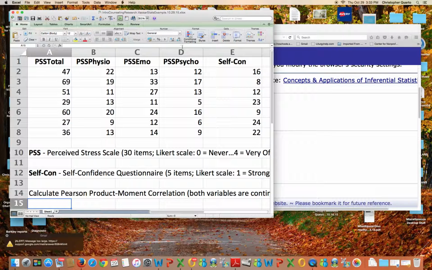I wanted to show you how to use VassarStats to compute correlations for the group research project. First, you'll need to enter all of your data into an Excel spreadsheet, and this shows you some of the data that might be in a fictitious spreadsheet.